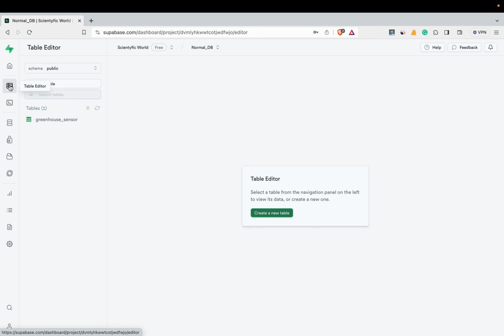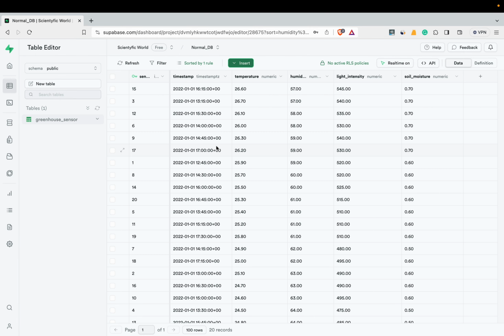Here you can open the table editor, and here we have our table. You can see this is our sensor ID, this is our timestamp, this is the temperature, and everything else. What I was talking about is that you can click here on insert and import the data from CSV. If you have CSV data on your device, you can import the data from there as well.